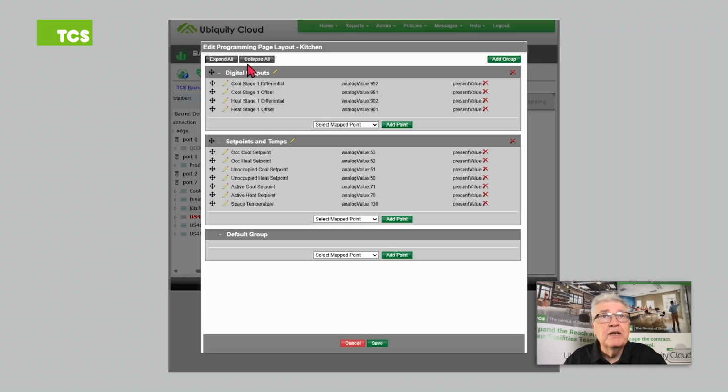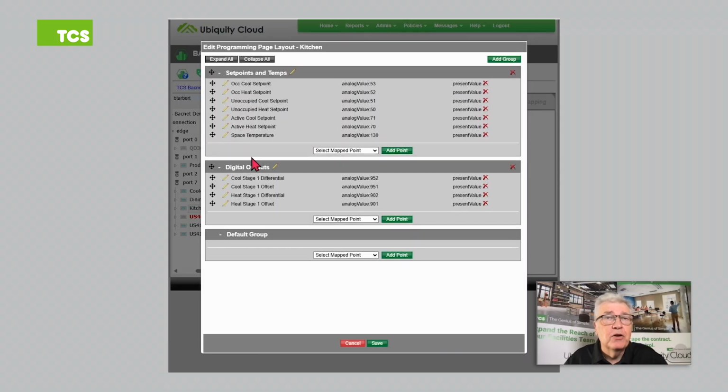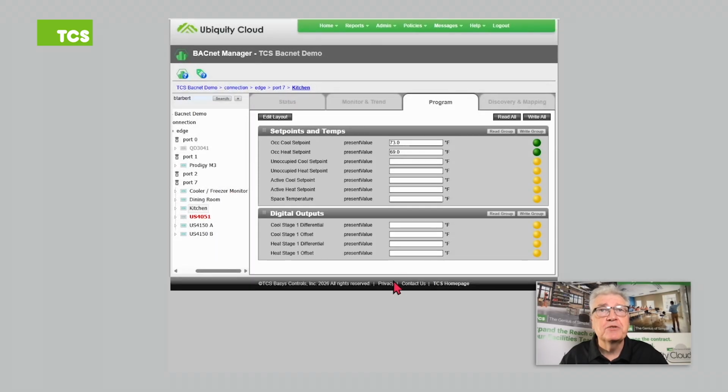And now for this one, maybe we want to move the whole group up like that, so we have those in the order we want. Again, it's a pretty simple system. You keep adding these points to it, and you create this programming page. Once you're done, you click the Save button. You can add as many groups as you want and put them in any order that you want to, but we'll keep this pretty simple for demonstration purposes right now. And there is our programming page.